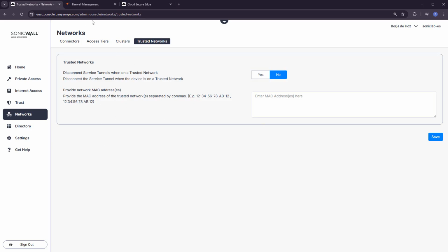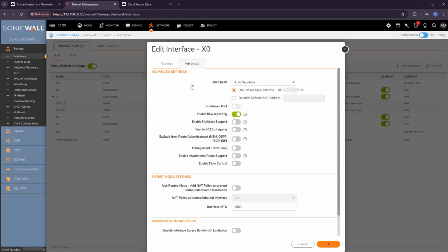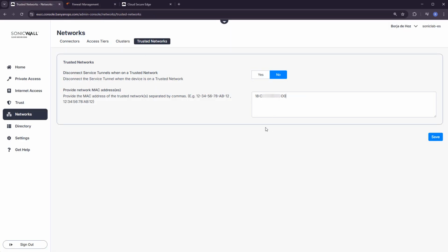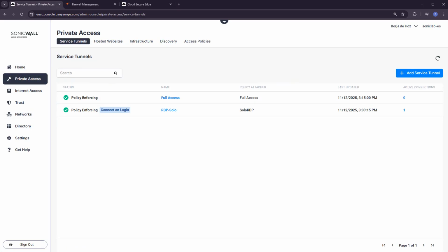In this case, to show you, I am not currently using this firewall as a gateway, but we are going to change that. We are going to copy the MAC address, which is my gateway, and we are going to paste it here. We click that we do want this functionality to be applied, with no changes to the client or anything.